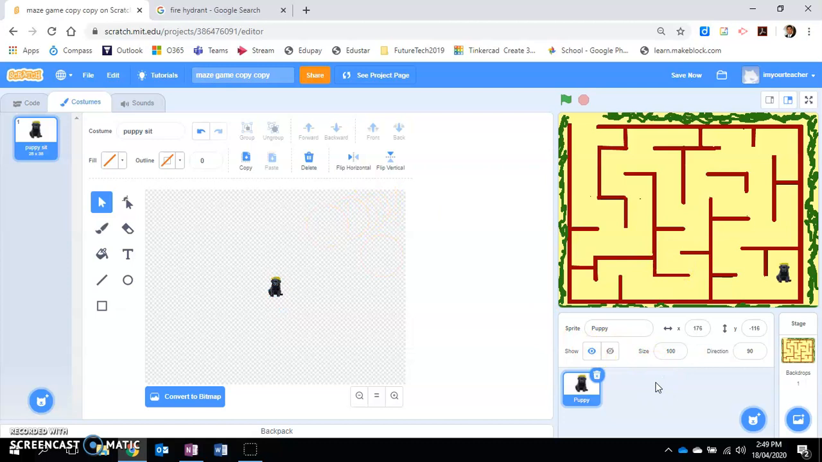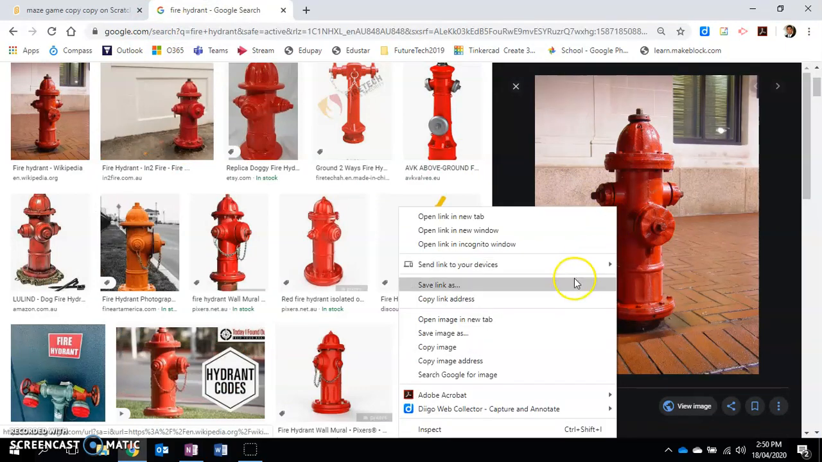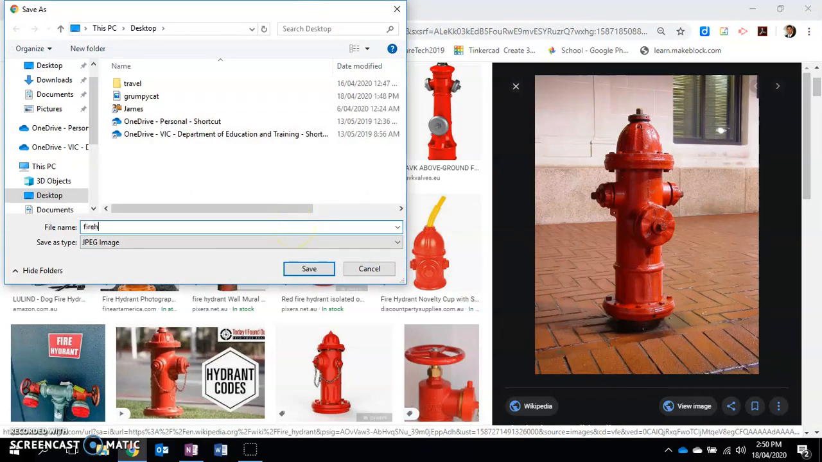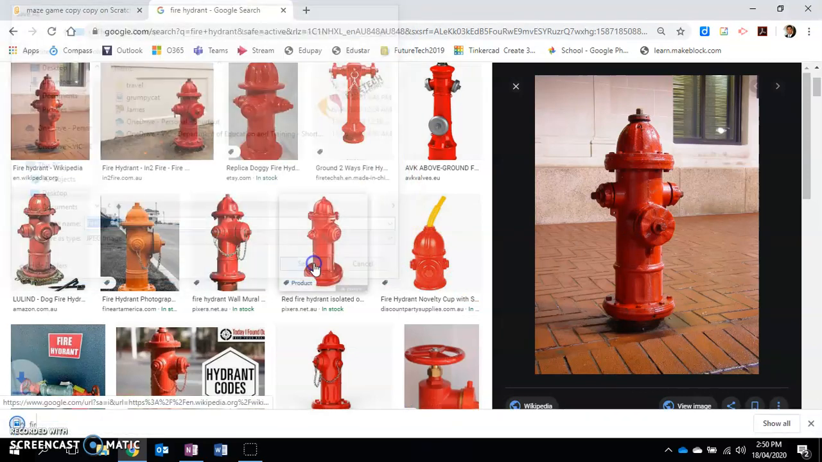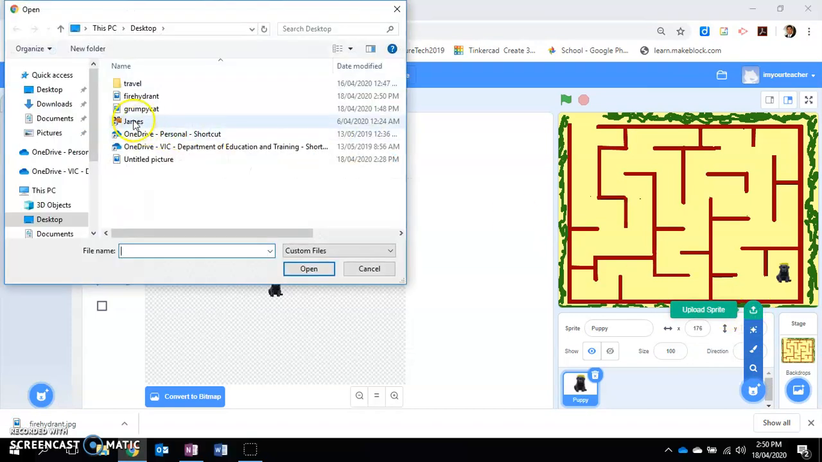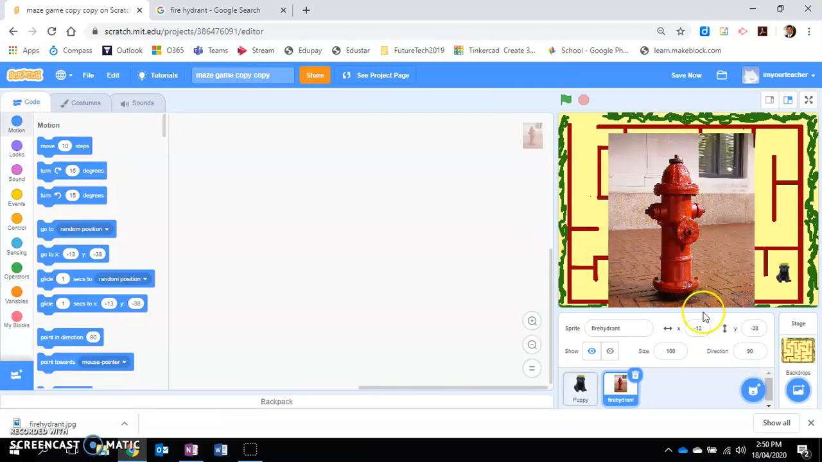Now the other thing I want to do is add the fire hydrant. Now there is no fire hydrant I could find from the standard sprites, so I need to upload one from the internet. So how to do it? I can do a quick Google search. I go into Google search for fire hydrant, and I'm going to right click on that. I'm going to save the image on my computer, call it fire hydrant. Okay, and then once it's downloaded, go back in here and choose a sprite, upload sprite, and you're going to choose the one I just saved, and you can see it's now loaded up the fire hydrant.